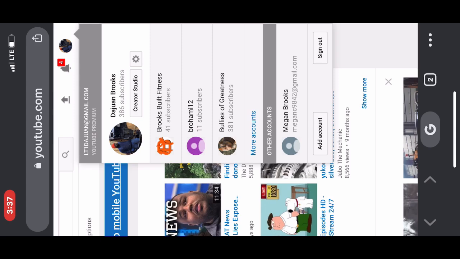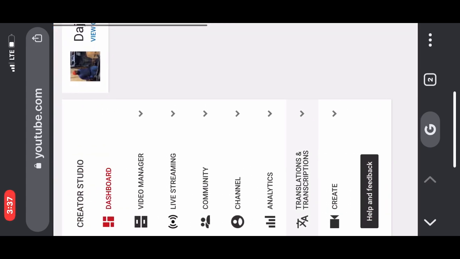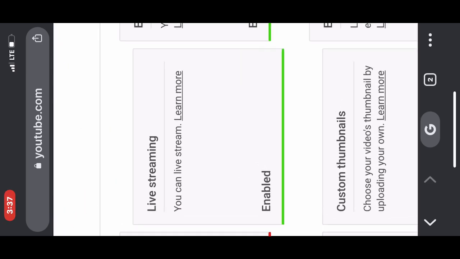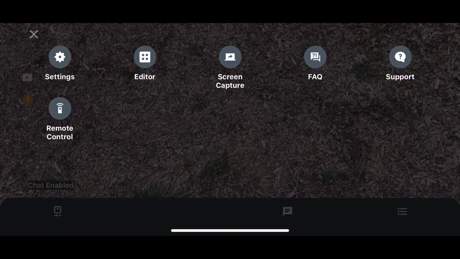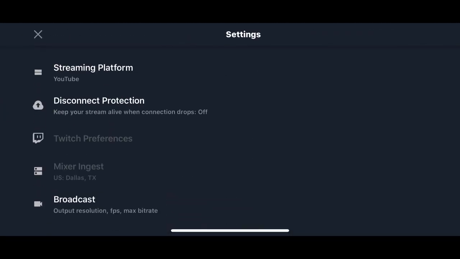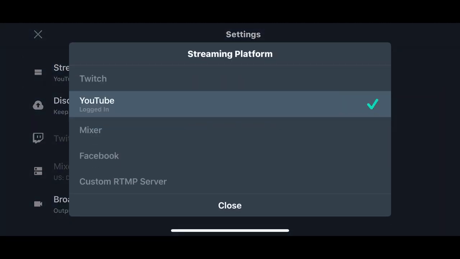Make sure you switch to the desktop mode, and then make sure that you have live streaming enabled, so that way you're allowed to live stream. If you already have live streaming enabled, then you don't have to do this step. It's already done. Then what you need to do is actually go to Streamlabs, the app on iPhone.